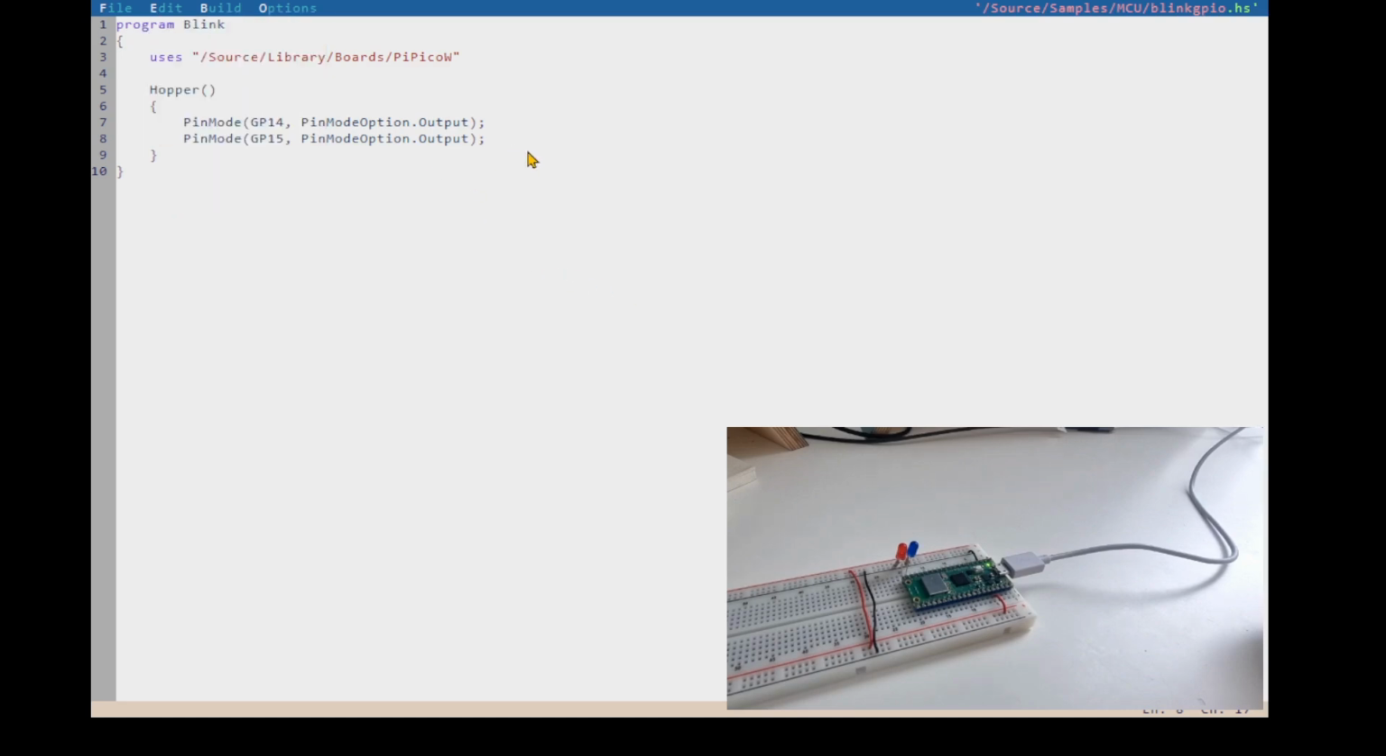Right, so I've set my two pins to be output pins, and now in something like C or Java, you'd go while true and do a loop. You do that so often that Hopper just has something called loop. Right, so now we can do digital write. It's very similar to Arduino.